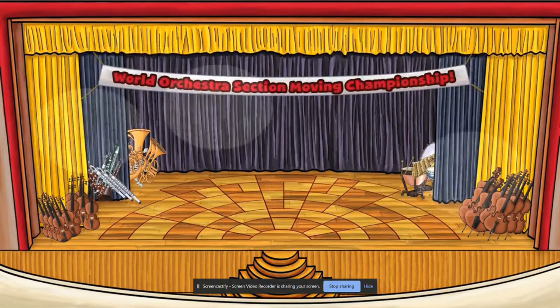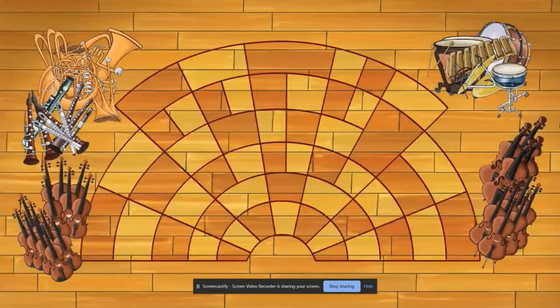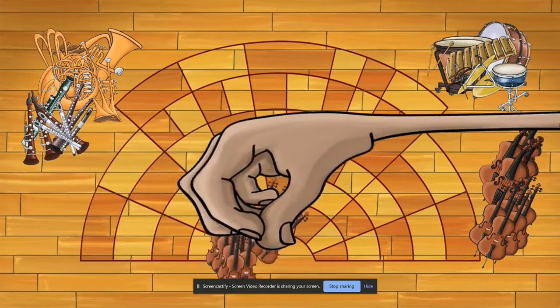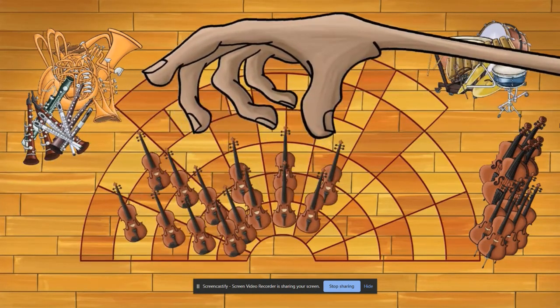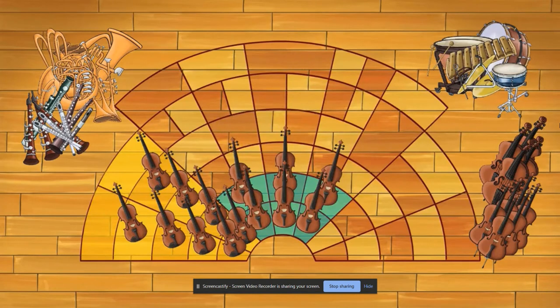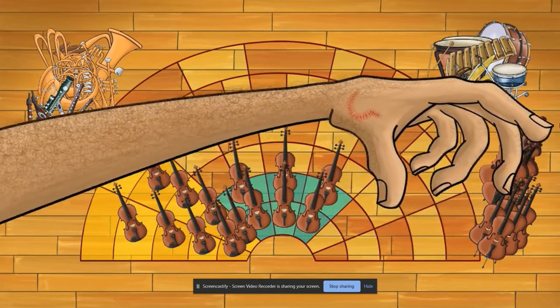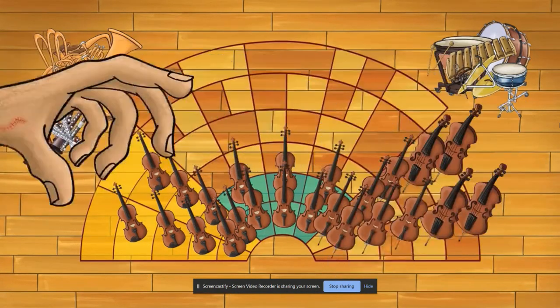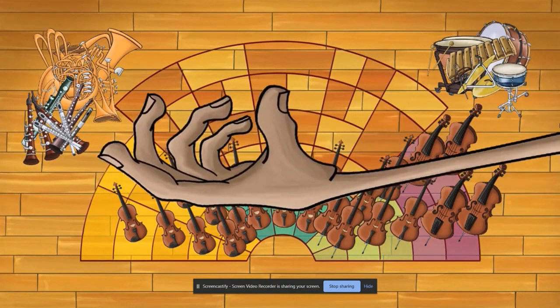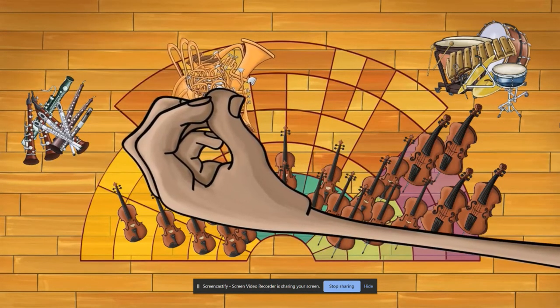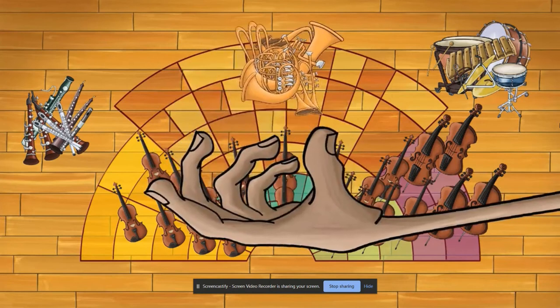Welcome to the first of 3 matches in the World Orchestra Section Moving Championship. The first move is by Alex Logoshoff. Violins and violas to front, center, and left. Well placed by Logoshoff, and that's countered immediately by Berbatov. Cuts him off with cellos and basses to front right. Logoshoff plays brass to the back. No, wait, is adjusting it slightly to the right.